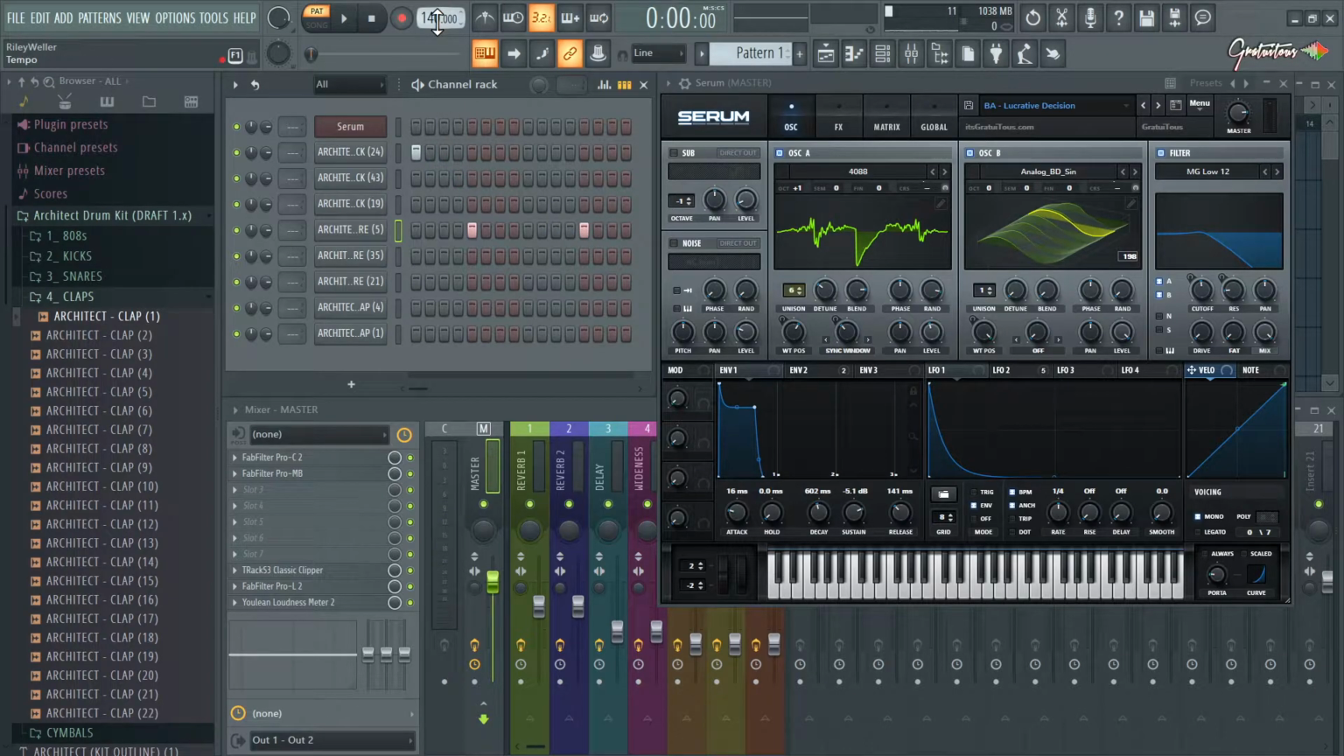Right now if I were to play this, it's quite fast. This is a dance track, so let's slow it down a little bit. I'm going to increase a little bit of swing, which will give our drum loop a little more life once we get into it. All right, so really simple.